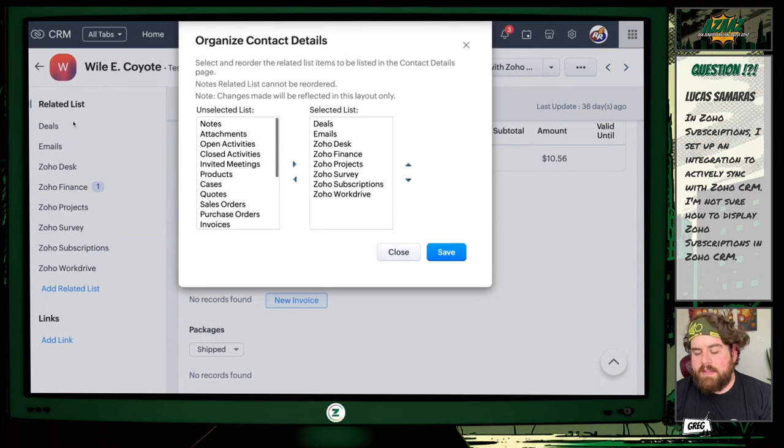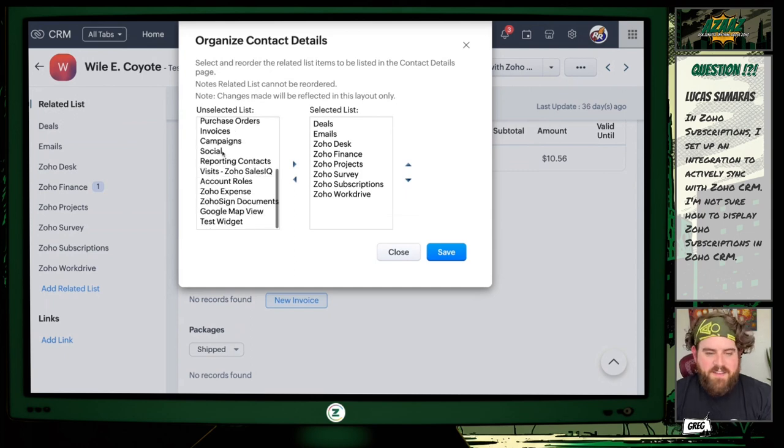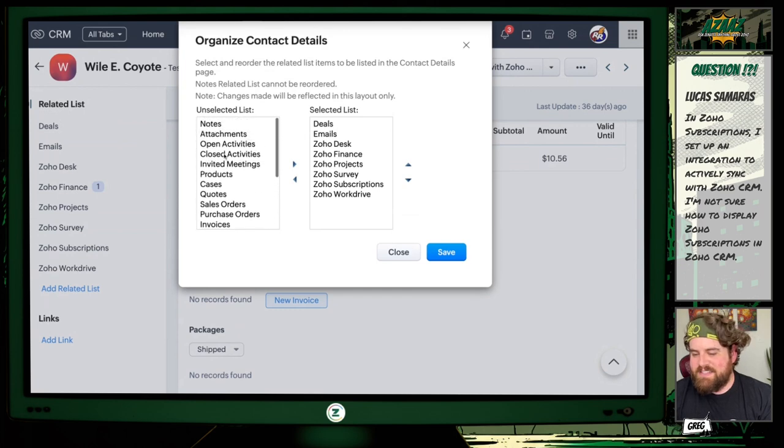On the related lists over here on the left, click those little three lines, and you can organize the order of all the various related lists as well as any unselected ones. As you can see, we have just a ton of related lists in this demo account, and sometimes your related lists can get lost in this doggy pile. So you may just need to go through and clean this list up and find those subscriptions in there. Maybe move it up a little bit higher. You can move it up as high as right below the notes field. Hopefully that's what's going on, you just need to enable a related list. So best of luck, Lucas.